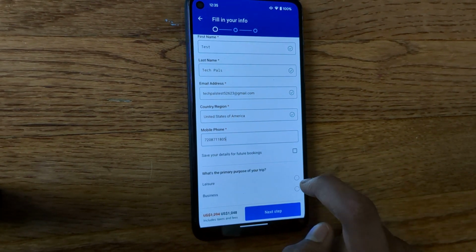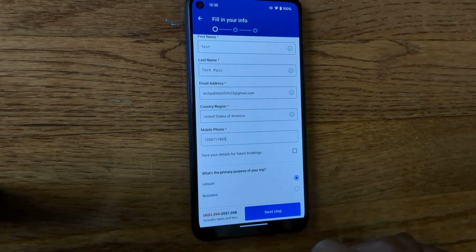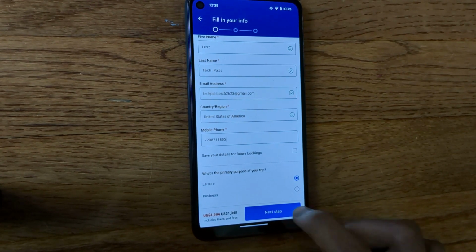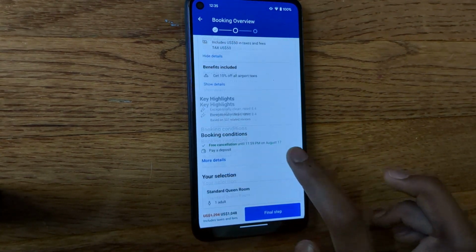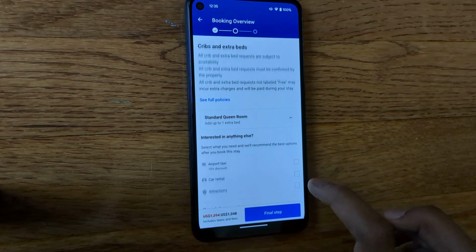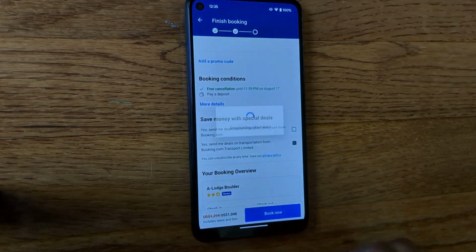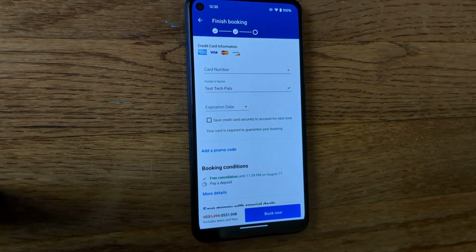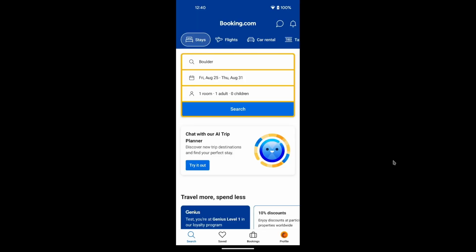Then, once you do this, you choose the primary purpose of your trip, say it's leisure, and click Next Step. Once you click Next Step, you'll see the total and some information about your booking. Once you do this, click Final Step, and it'll ask you to pay. Now, because we're not paying for anything here, we are now going to finish up with showing you Booking.com.